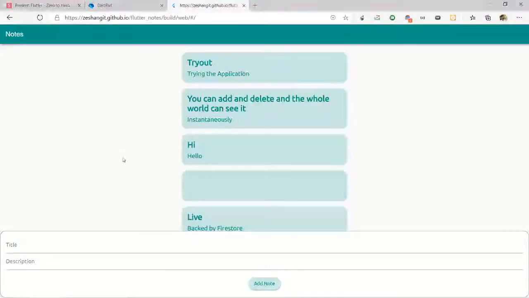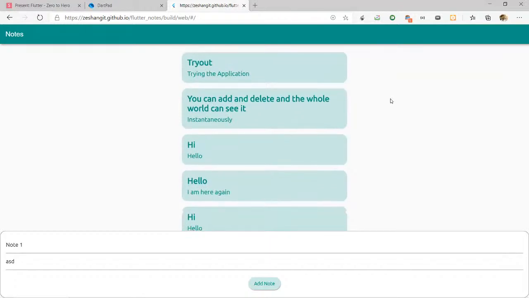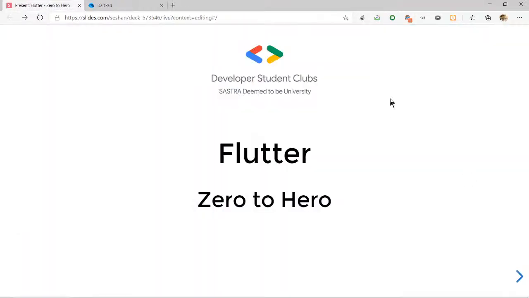So this is what I'm talking about. We are going to build a simple note-taking app which is backed by Firestore, of course, Cloud Firestore, and we'll look at it later in the session. So yeah, this is the app that we're going to build. We can add a new note, add a description. Once we click on add note, it will go ahead and add the note. It's added at the last, so we cannot see it. So yeah, we can go ahead and add a note. So this is what we are going to build. So let's get started.